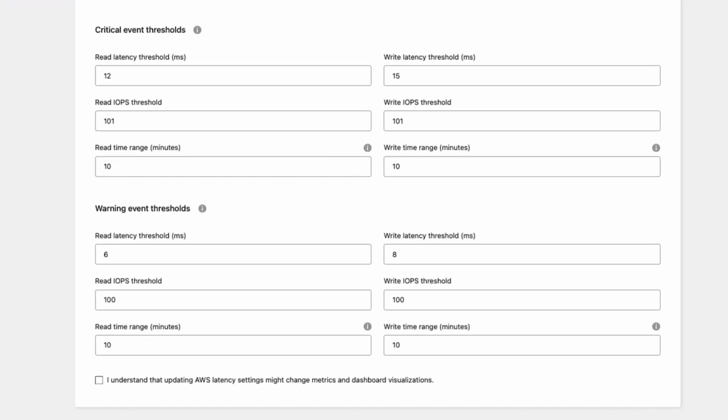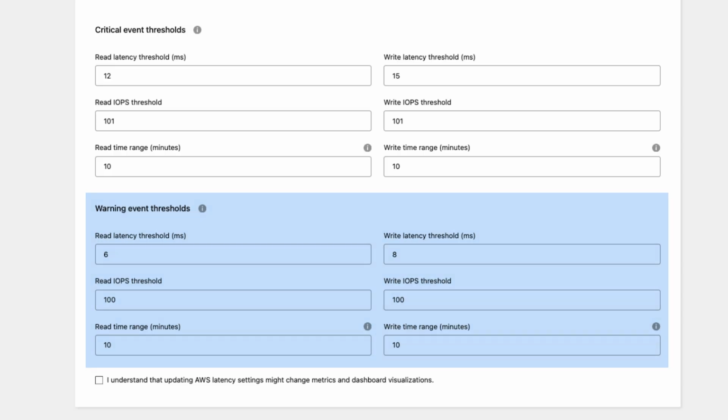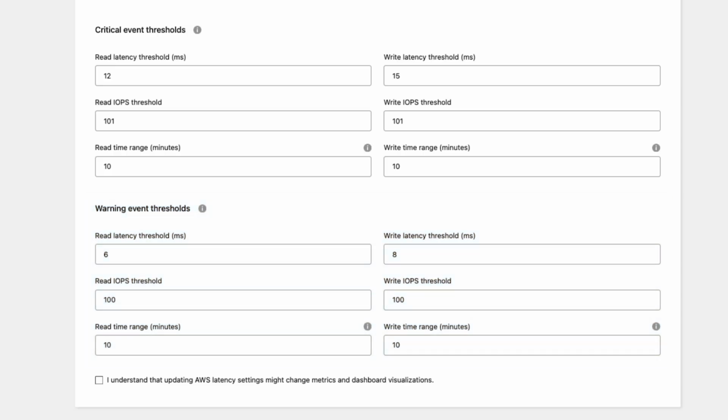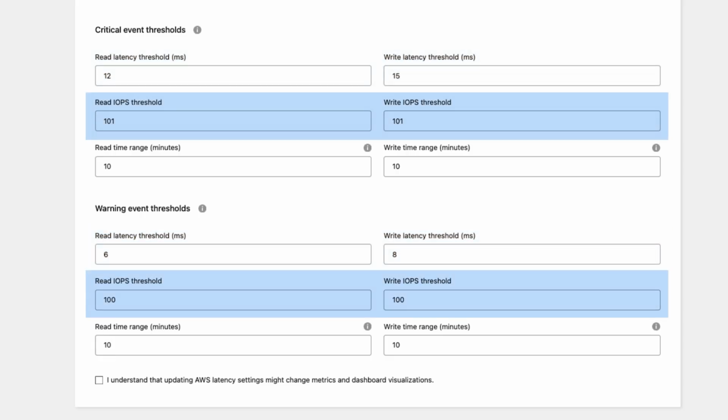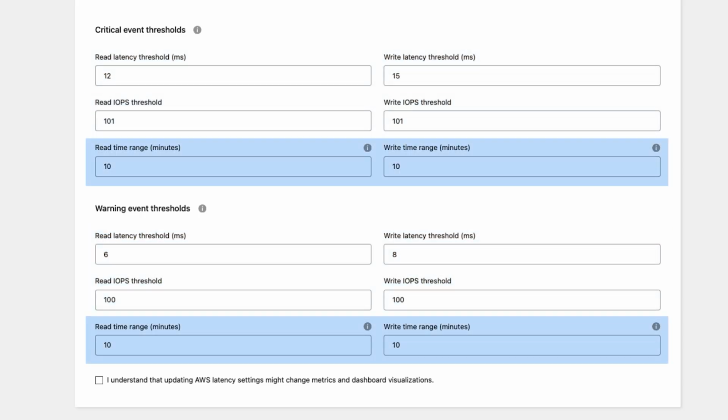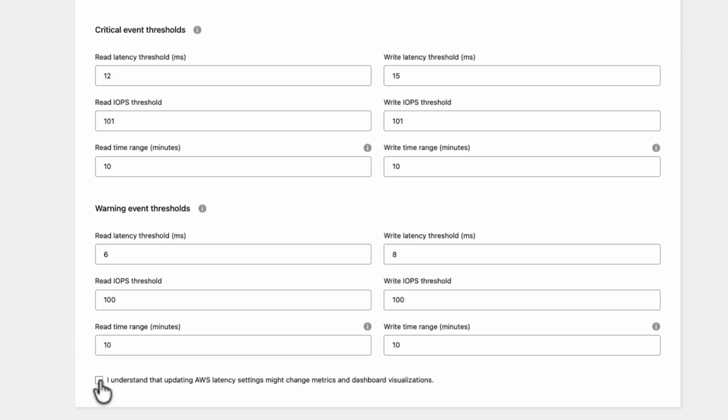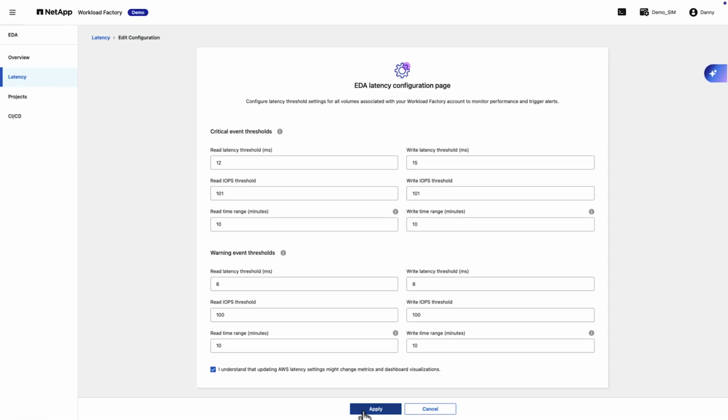In the latency configuration page, you can set critical event thresholds and warning event thresholds. The configurable thresholds include read and write latency, read and write IOPS latency, read and write time ranges. Tick the I understand box and click Apply when ready.